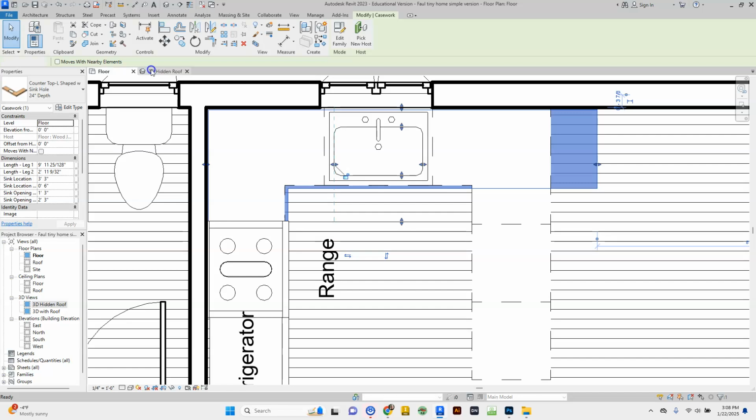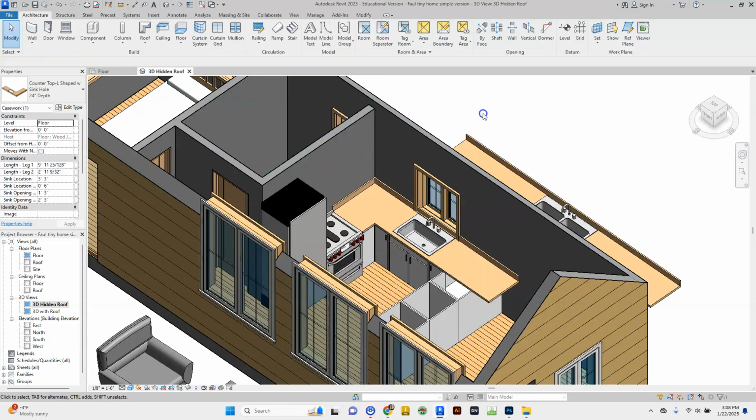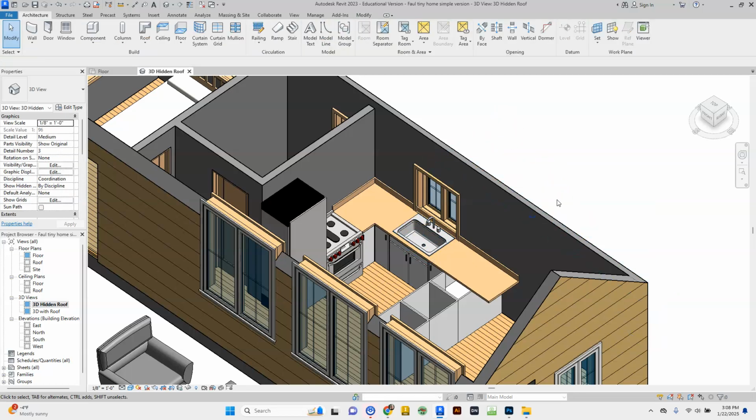And let's look at it in 3D view again. I'm going to deselect it to really see. Yep, it looks great. I just used those blue arrows to custom slide that sink hole opening to where I need it. So now I know I don't need this anymore. I'm just going to delete it.